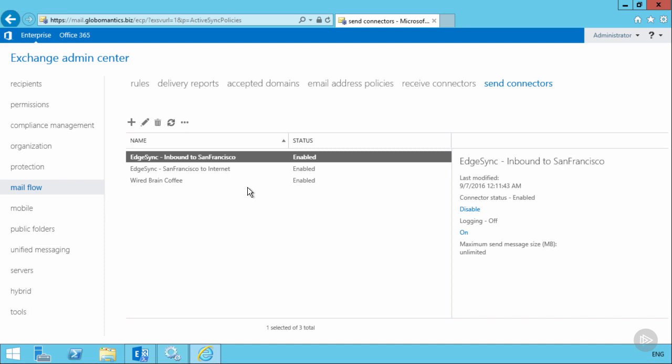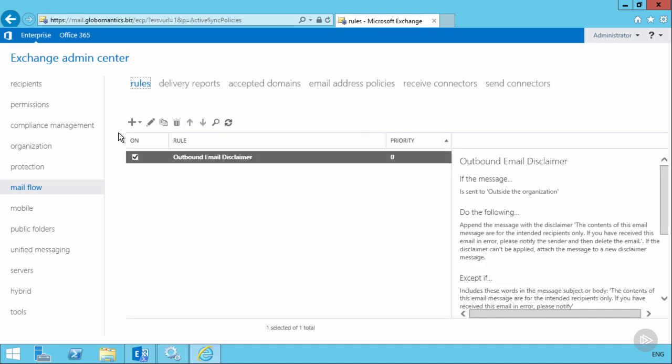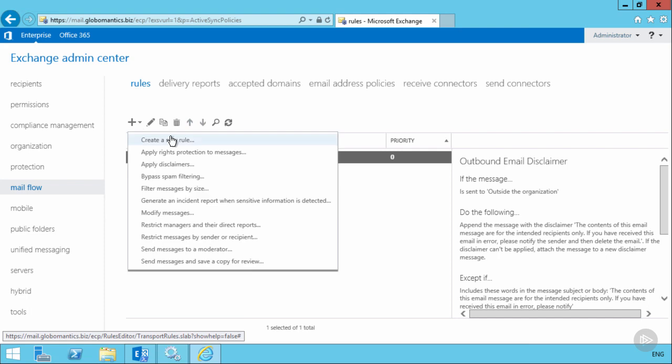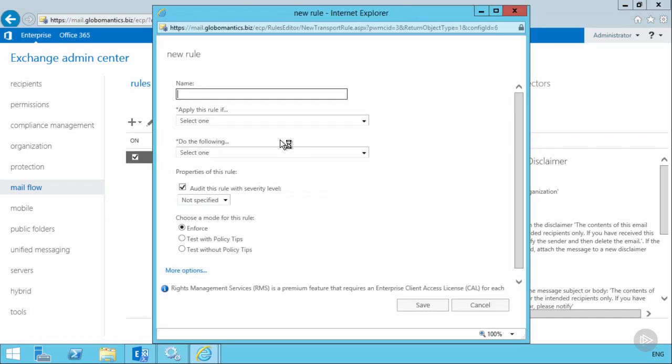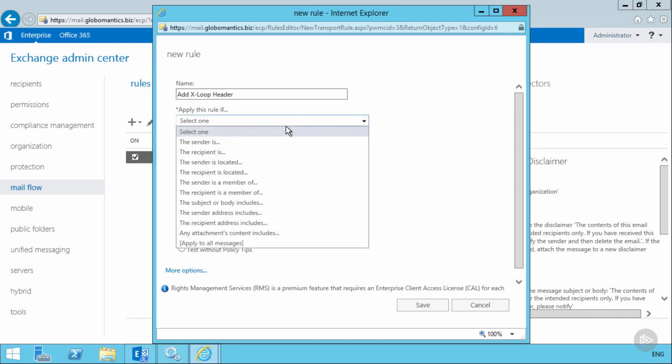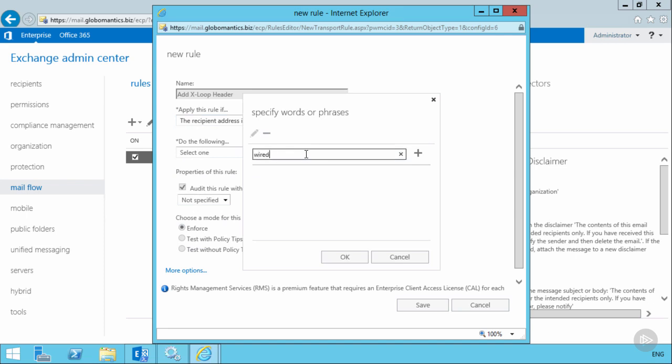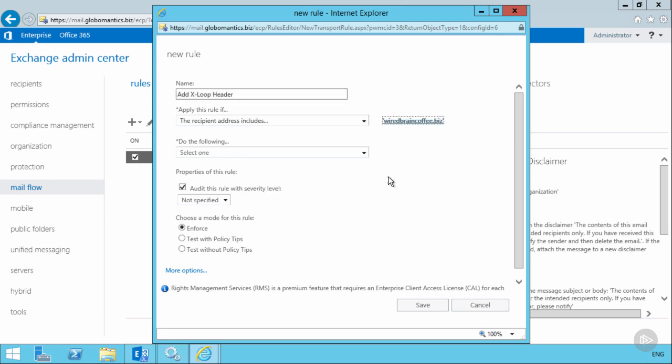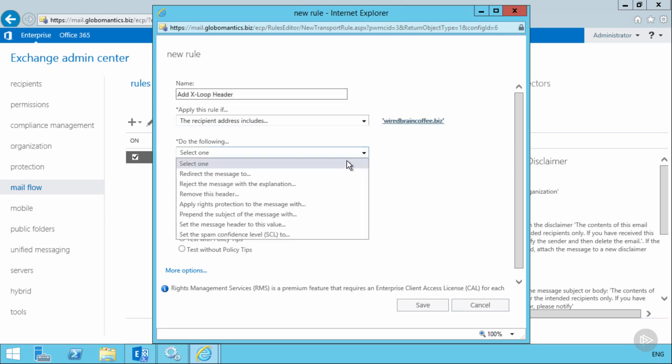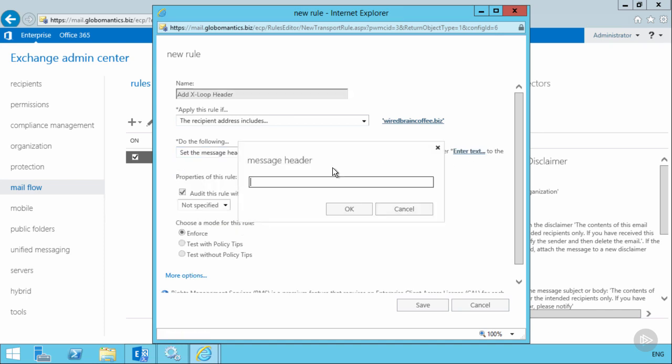But now we need to consider that infinite loop scenario. Now what we can do here is configure two transport rules that will detect and break message loops that might be occurring. The first is to add a header that will be used for loop detection. For any email coming into the Globomantics organization, that is to a widebraincoffee.biz recipient address, we're going to set a message header called X-Loop, and it will be set to a value of Globomantics.